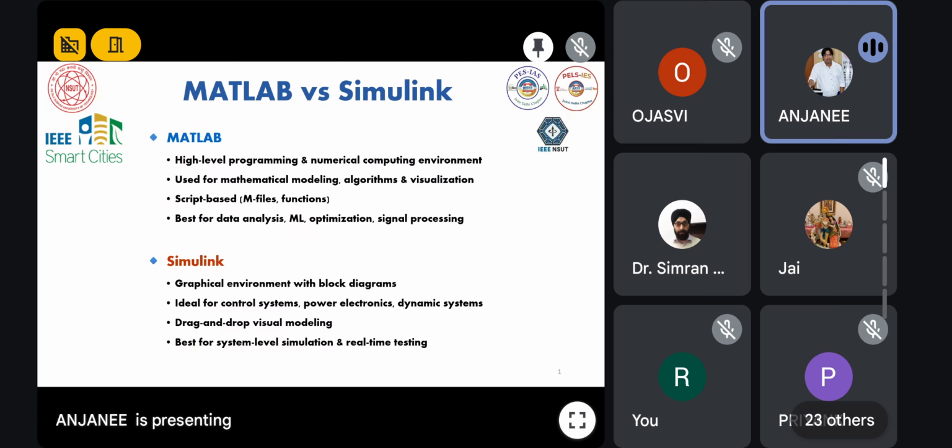and Simulink is best for system level simulation and real time testing. So in the coming time in this lecture, we will take one very simple example of how we can convert an AC signal into a DC one by using MATLAB, particularly the Simulink tool.